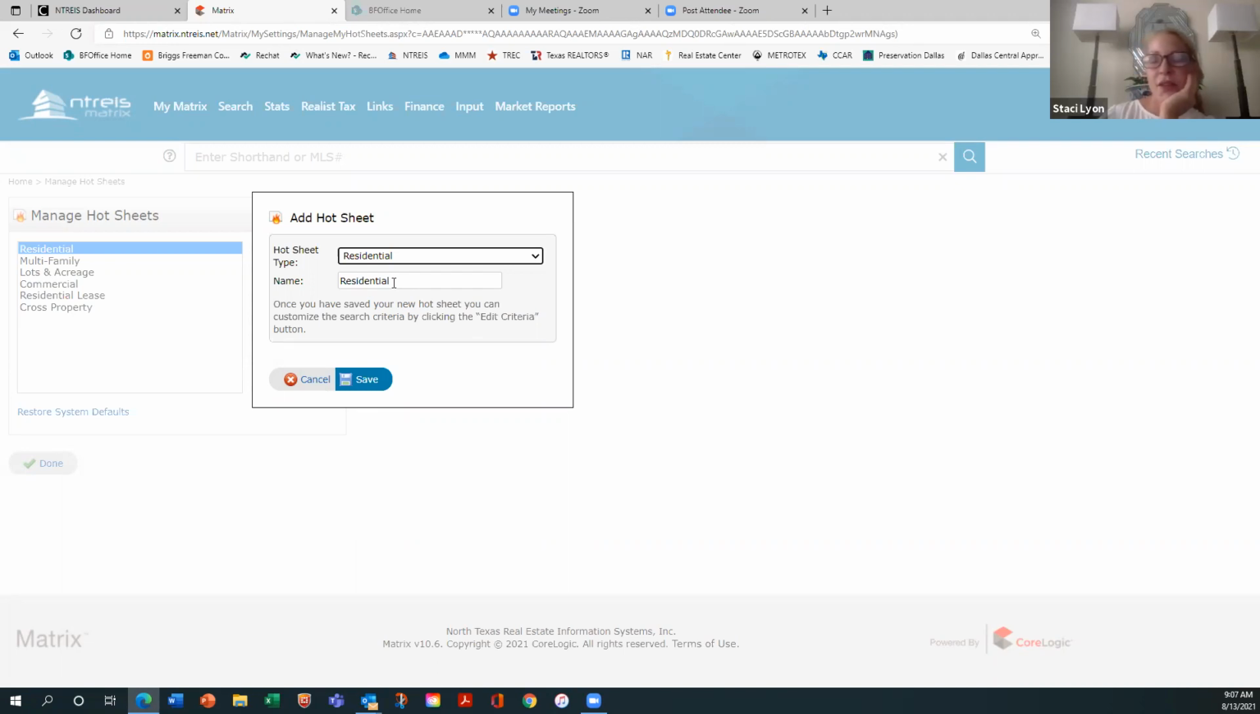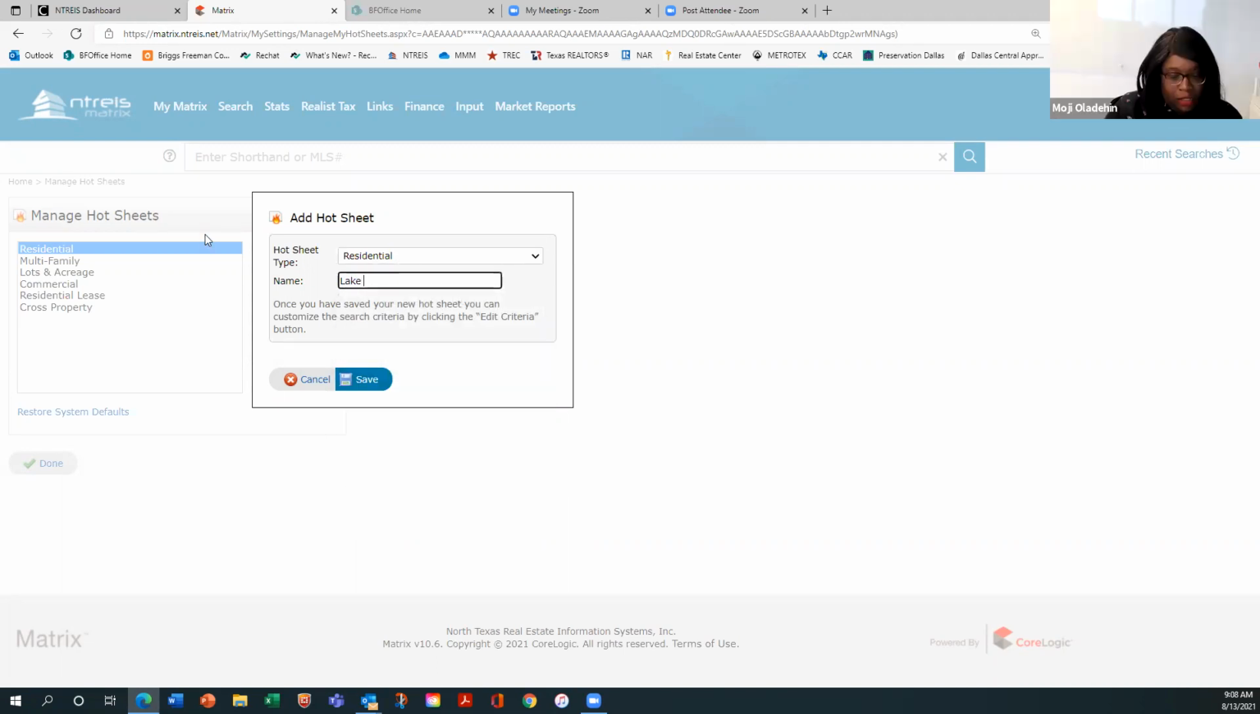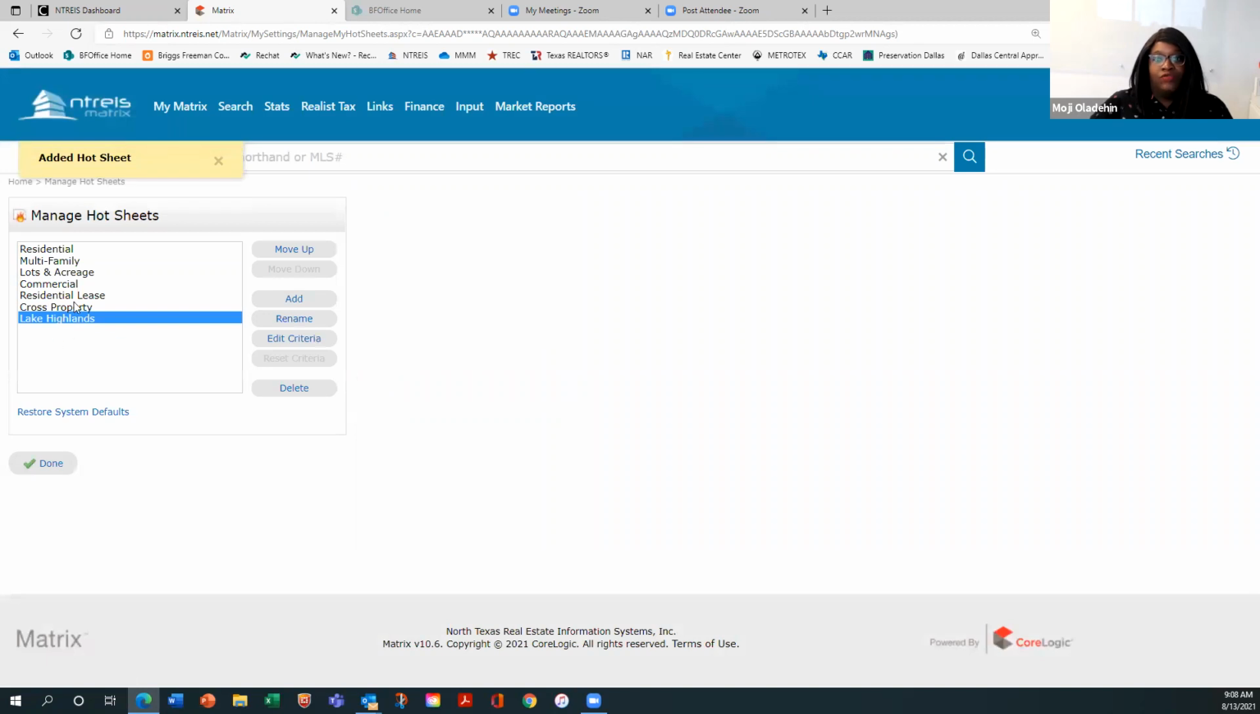Let's do Lake Highlands. I'm not very familiar with that area, but I like it and I get calls about it. So what I'm going to do is type in Lake Highlands and then hit save. If you notice, it added it here, and I'm going to move this up to the top because that's the only one that we're going to customize.